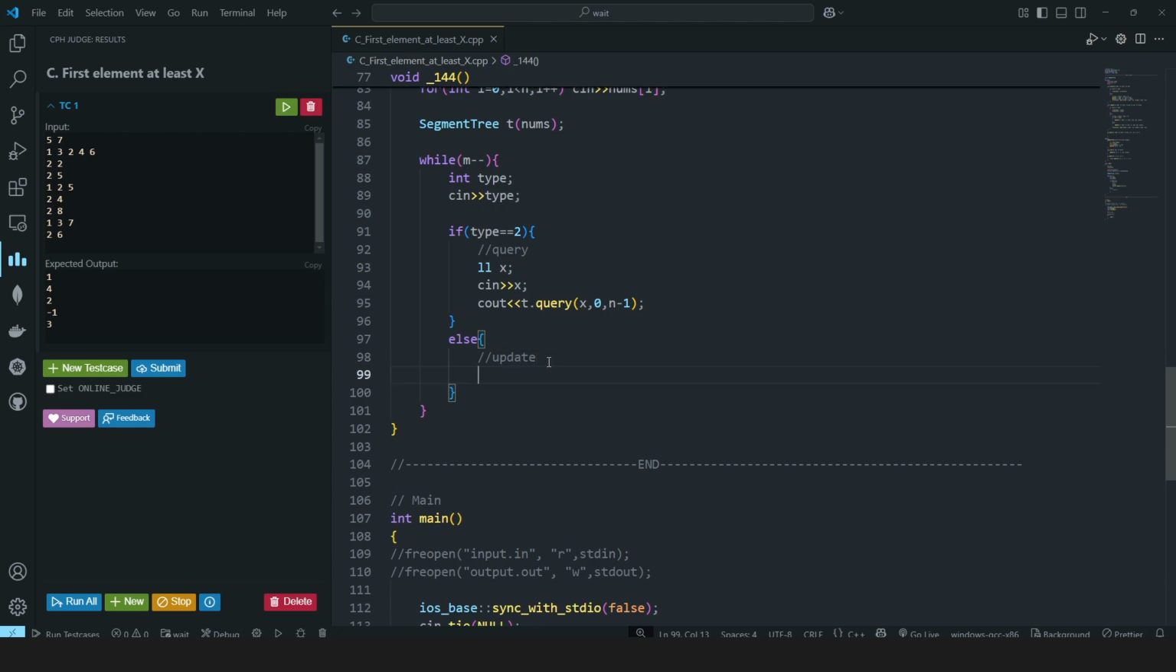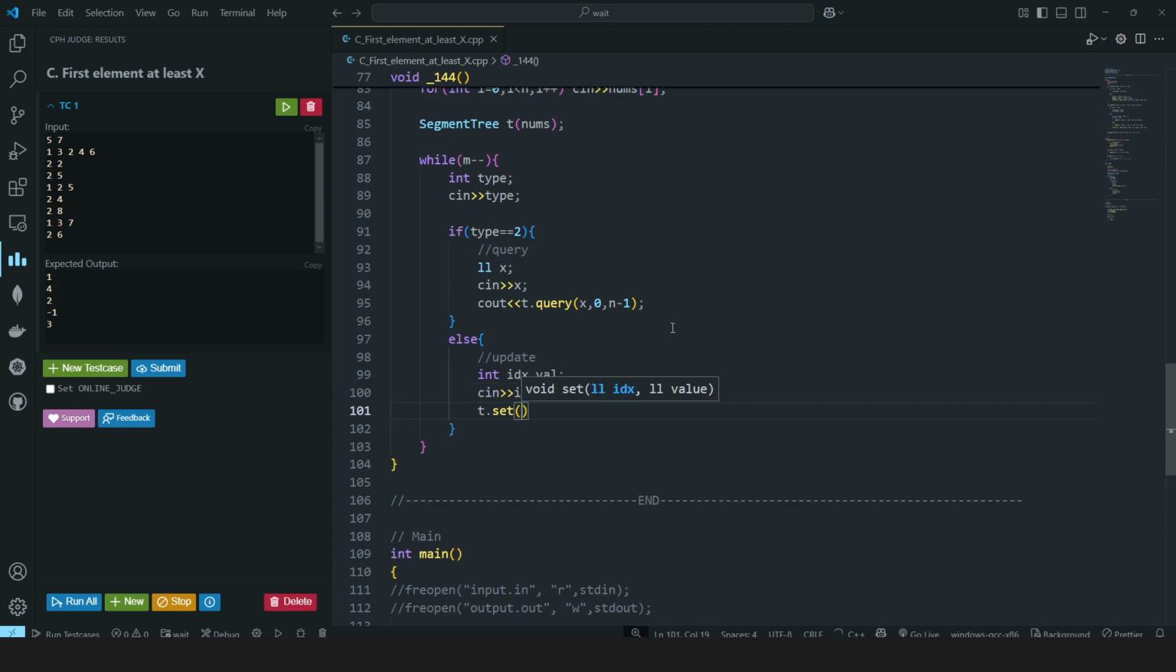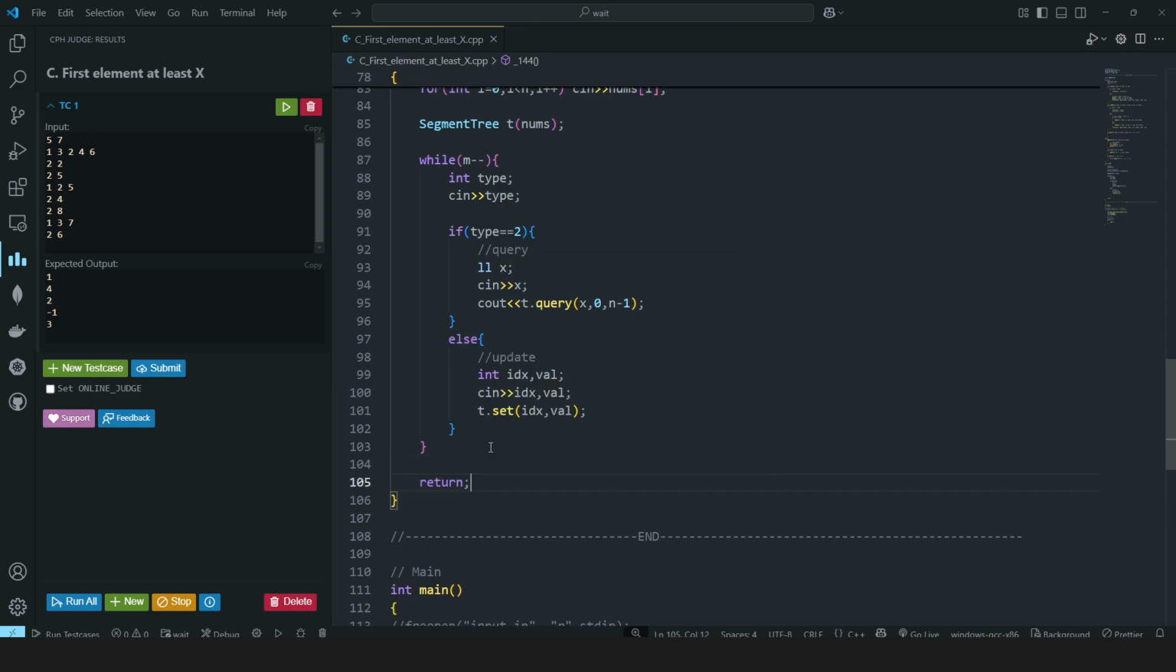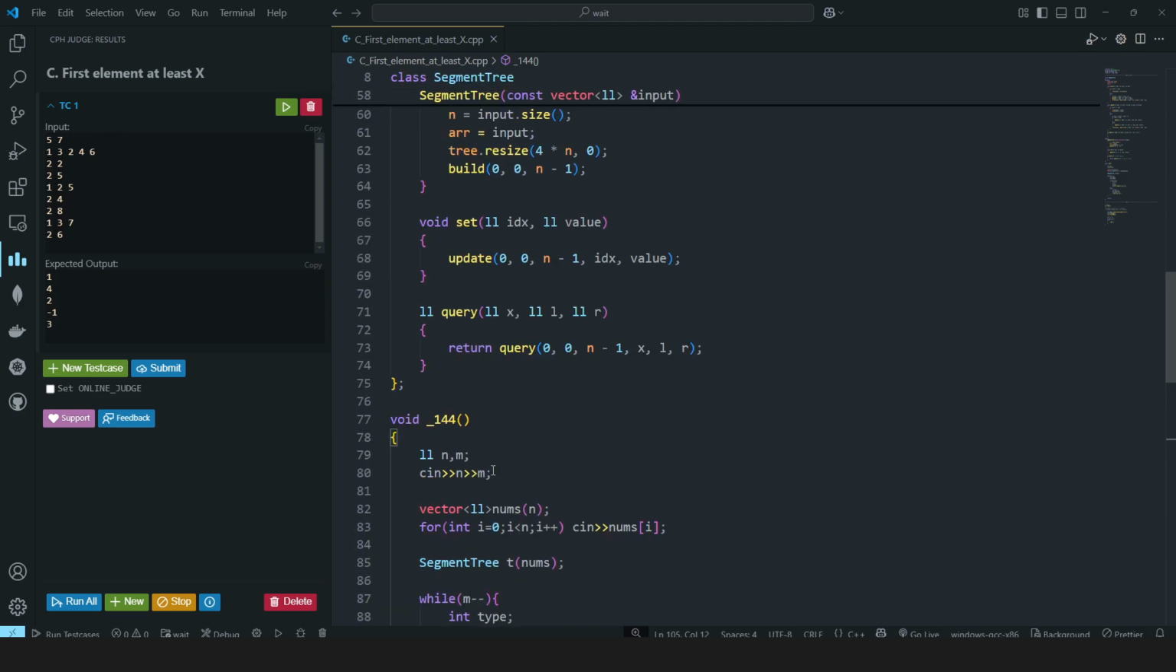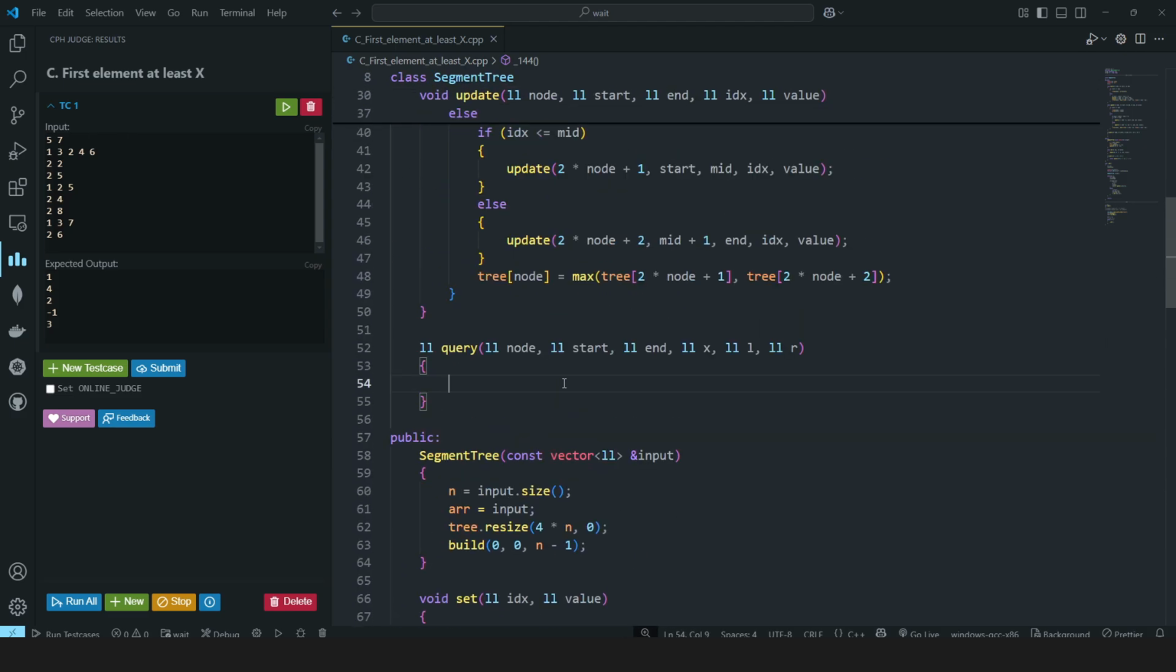And in the update query, we will be given 2 integers actually, that is, the index which I have to update and the value with which I have to update. So set this index equal to this value, and at last just return. So after doing this, I think I have written the void function completely. The only task we are left with is to write this query function. So we are provided with this x, L and R initially, right?